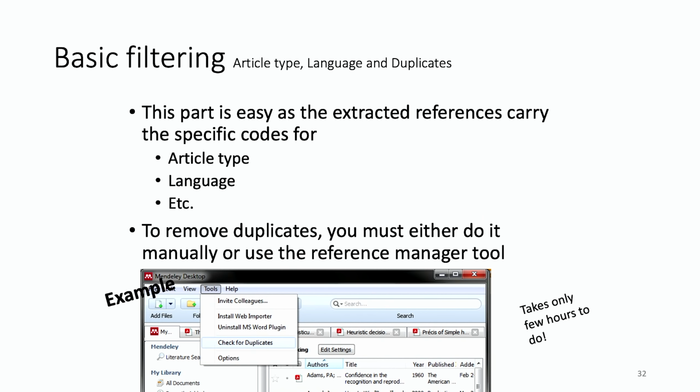And also basic filtering. When you do the first selection, it's very easy because you can use software to do that. You can filter by article type, language, and duplicates, and the software can do it for you. So you can definitely have that process done within the same day. You can find your list, filter it, and by the end of the day you have a workable set. It takes only a few hours. And this is where having reference management software really helps. So keep that in mind.